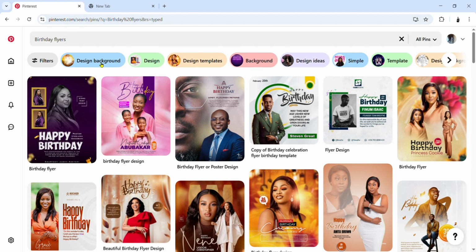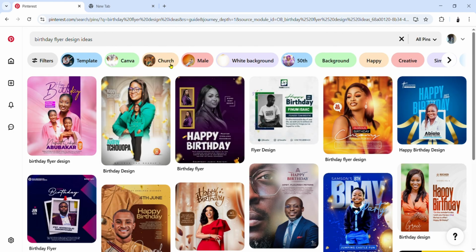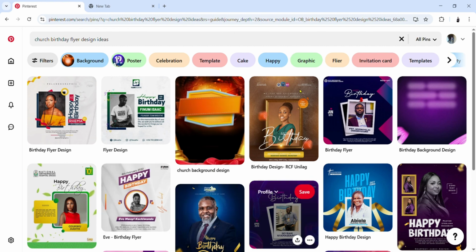You see, the same as when we were searching for the previous flowers there, here also you have different categories that you can search for. See, design ideas, church. So you have different categories here that you can search for.